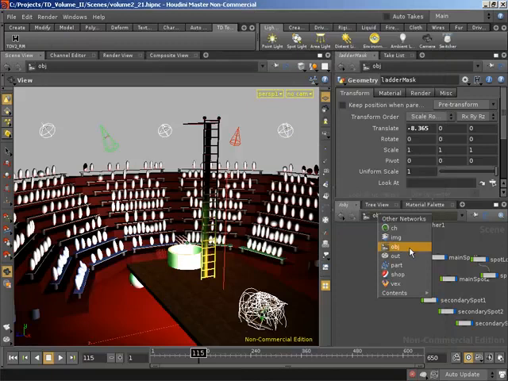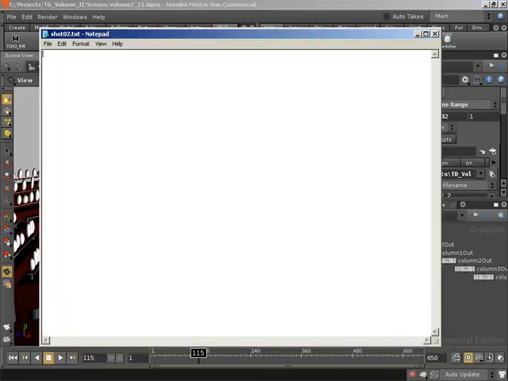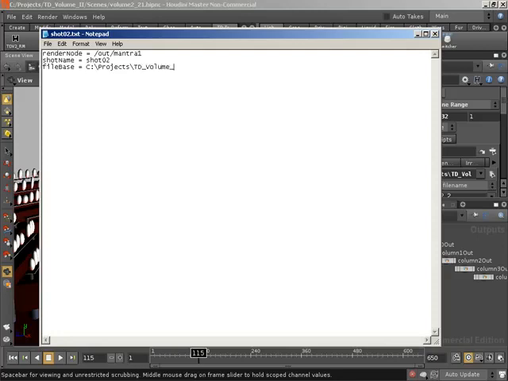Now if we jump over in Houdini to our outputs, I do still have this mantra1 render node. This is going to be the render node that I use for all of our rendering when we're using our render script. So the first line I'm going to add is our render node is equal to /out/mantra1. We know we're dealing with shot 2, so let's set our shot name equal to shot02. And I'm going to set our file base equal to c:\projects/td_volume_2/renders.